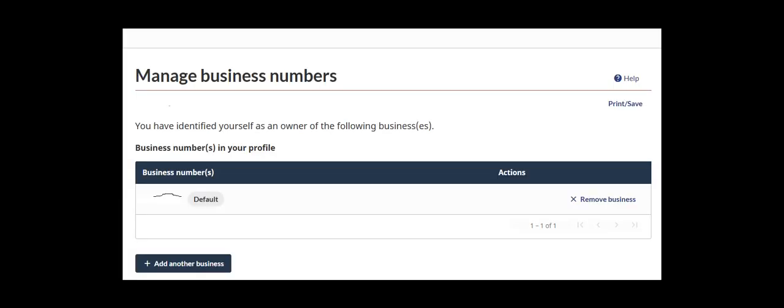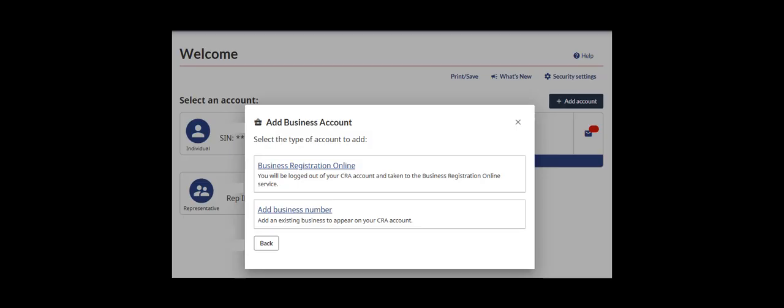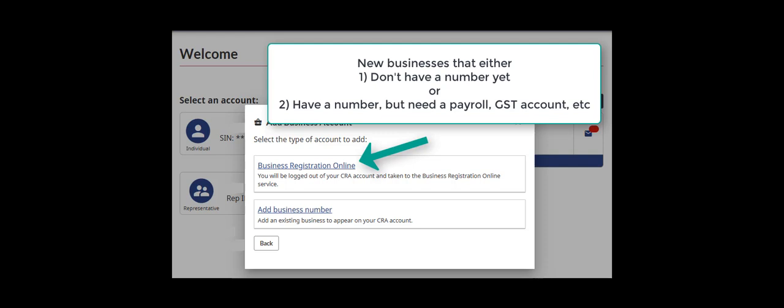If you have more than one business, it's going to show you the existing businesses in your profile. If you still want to continue and you have this screen up, just click Add Another Business. Now it's going to ask you if you want to do a business registration online or add a business number. Here's the difference. The business registration online means you have a number and you want a payroll account, or you don't have a number and you need to get one registered.